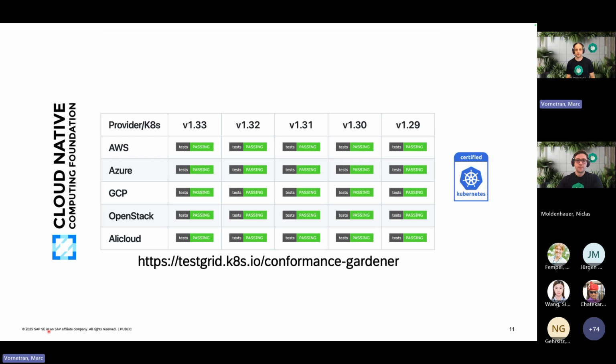And you can find all of these test results either in our documentation, where you can see the major infrastructure providers that we support, along with the Kubernetes version that we support, or you can also look up the test results or see how the tests work themselves.